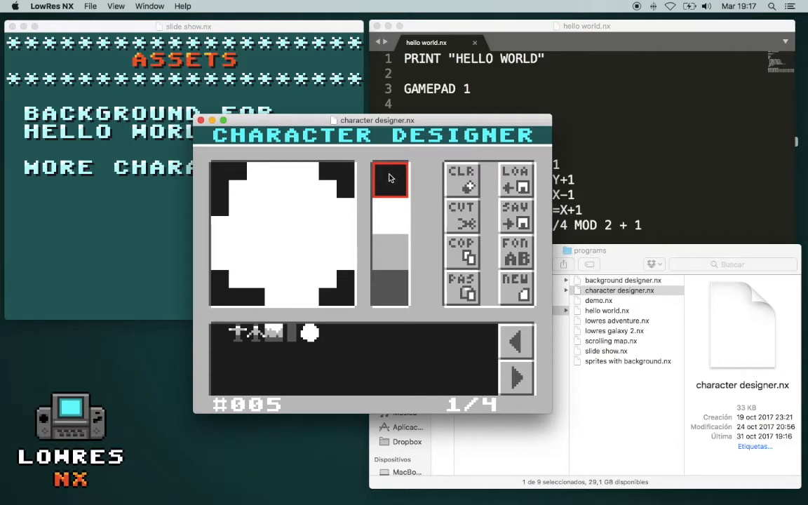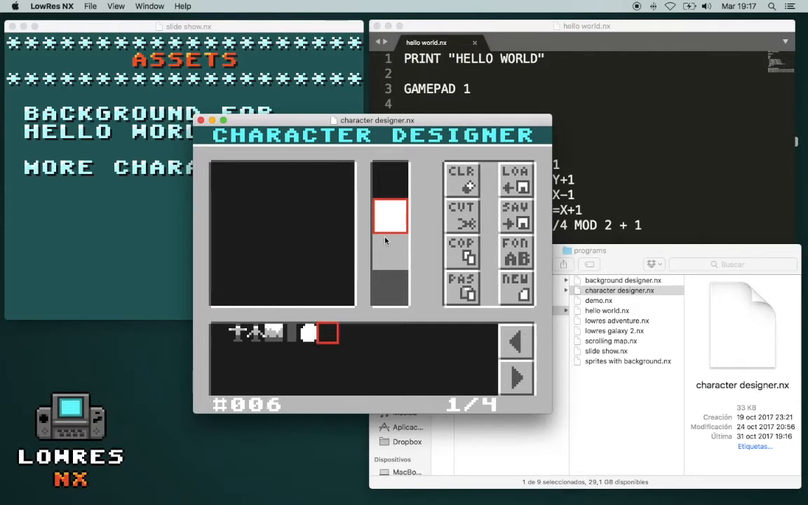Black is the transparent color, as you may probably have seen before, and we have 3 more colors for our characters. And let's draw something else. A little plant. Okay, we save this.